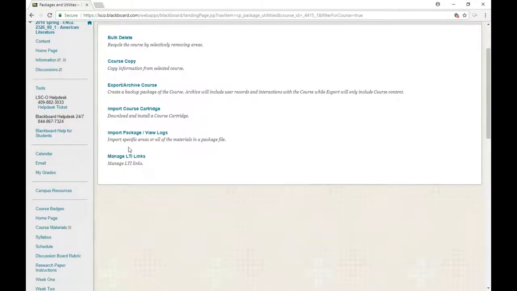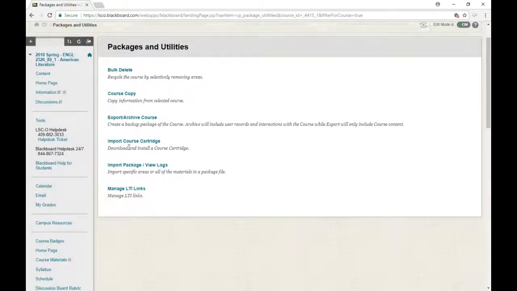And this manage LTI links is for a side and not access to general courses. So you can just kind of ignore that.